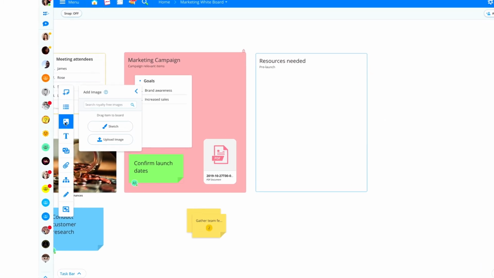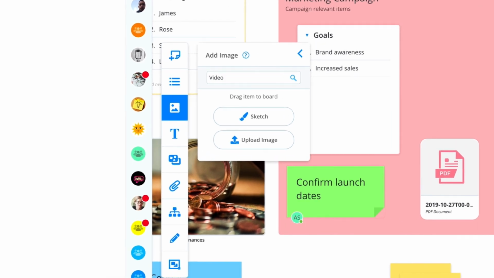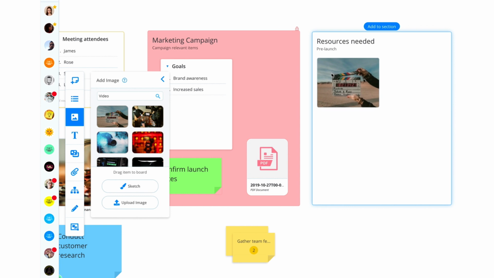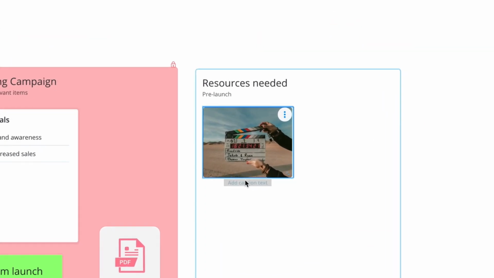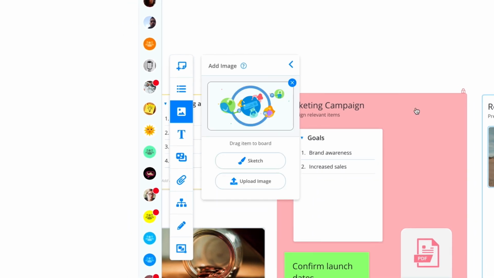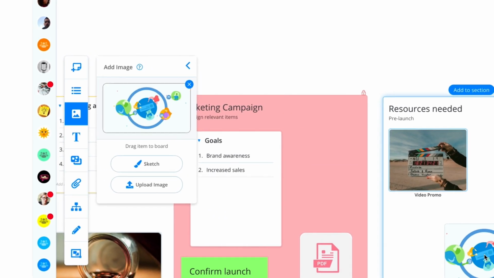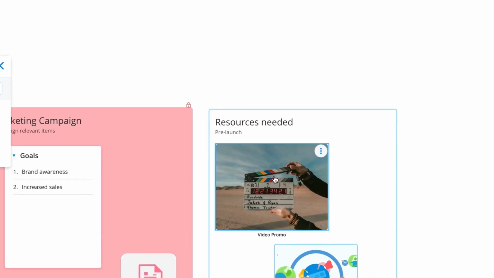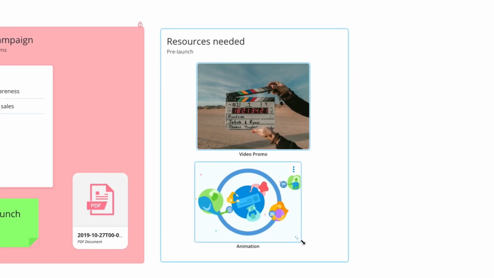Provide visual cues by adding images to your whiteboard. Search for an image and drag this anywhere on your whiteboard. You can even include caption text for further context. Alternatively, you can also upload your own image or draw one yourself using our sketch tool for complete personalization. You can also adjust the size of each element by clicking and dragging the bottom right corner to the size you need.